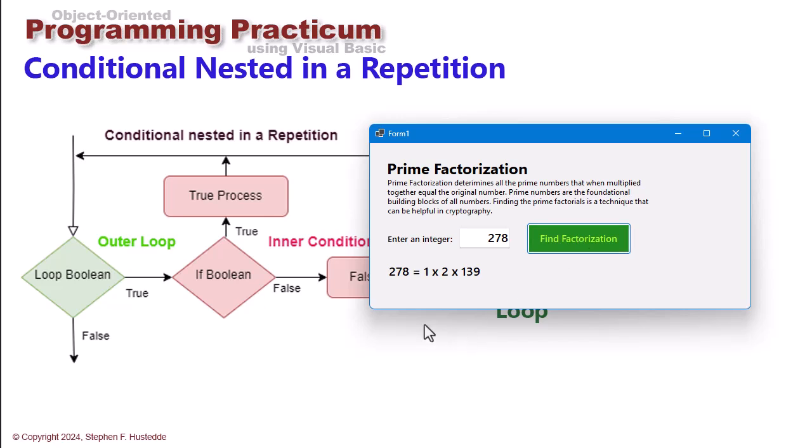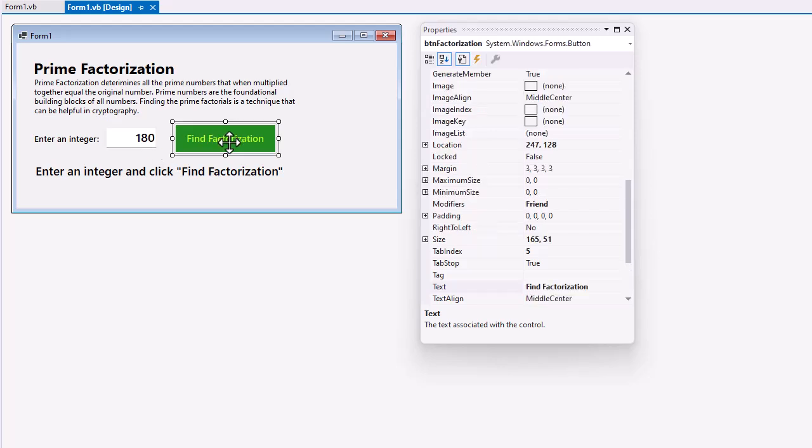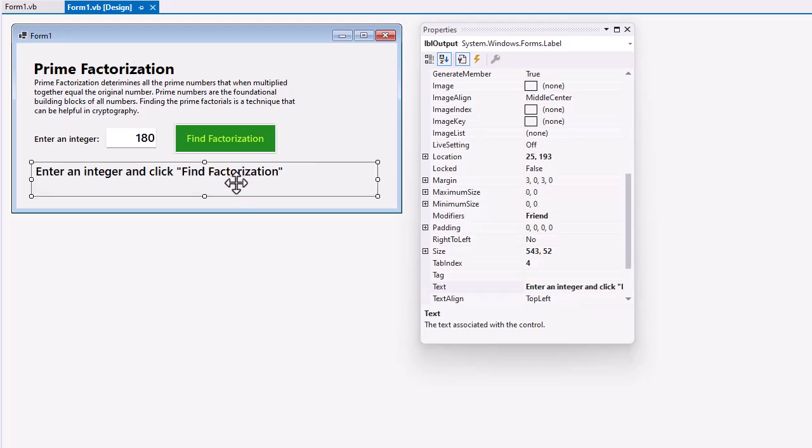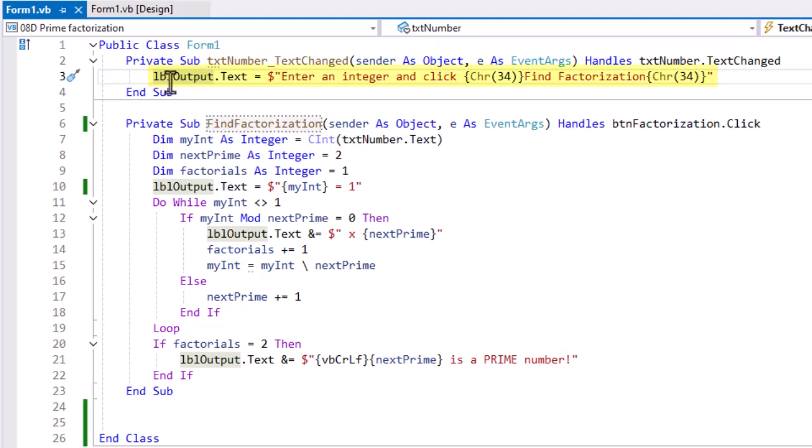Let's look at the code to calculate these prime factorizations for our integer. My interface is a bunch of labels and then three objects that are named that are used in the code. The first is the text box named txtNumber, that's the integer the user enters. And then a button called btnFactorization, which starts the process, and a label for output named lblOutput. I coded the text changed event for the text box so that anytime the text changes, it's going to reset the lblOutput text to be "Enter an integer and click find factorization." I use Chr(34) for our quote characters in an interpolated string to put quotes around find factorization.